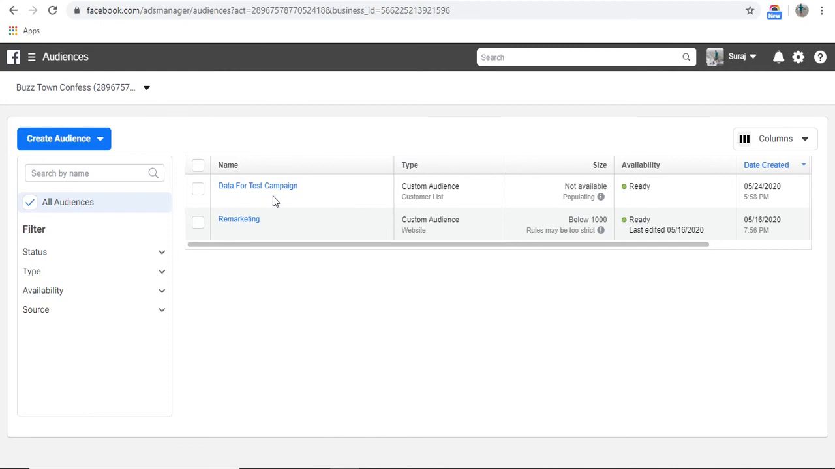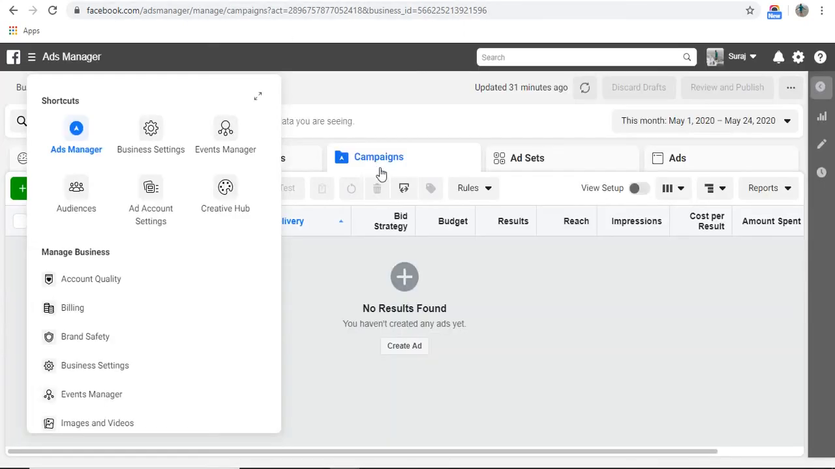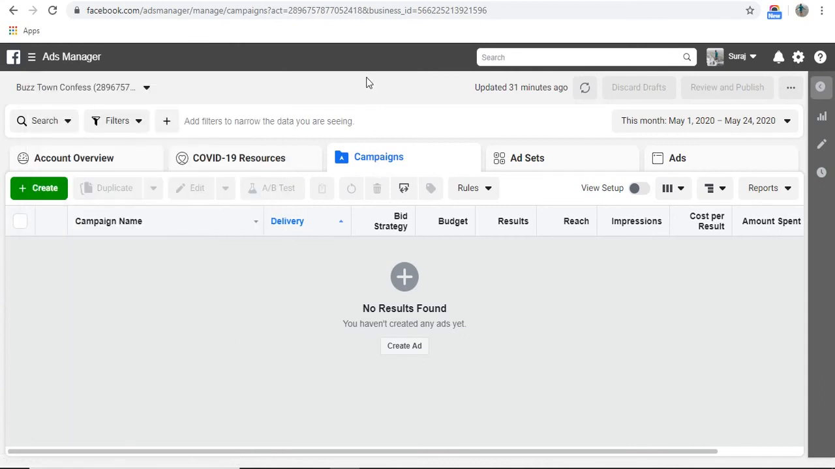It's called data for test campaign, and it will never show you the population size here, never, because that is very confidential and private, and Facebook respects that by hiding the details of any user. So the next step is, you have to go back to your dashboard, create an ad, and under your ad you have to add the audience which you have saved.